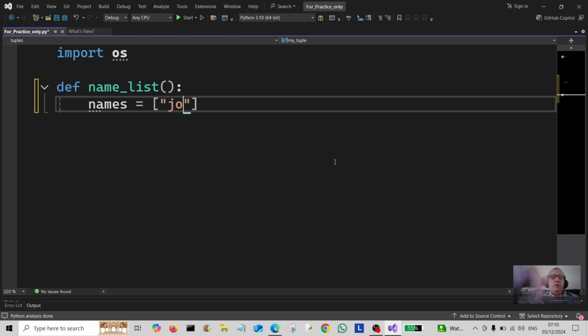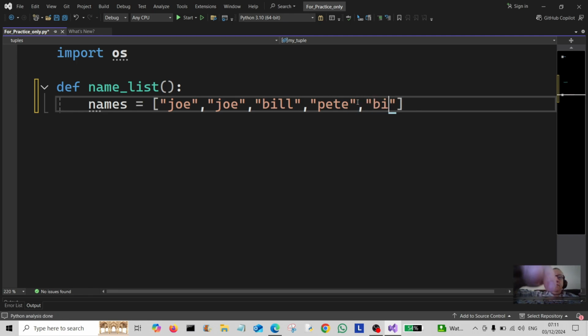So I'm going to put Joe, and I'm going to put another duplicate in there, Joe, Bill, Pete, and let's do another Bill. So we've got some duplicates in there.